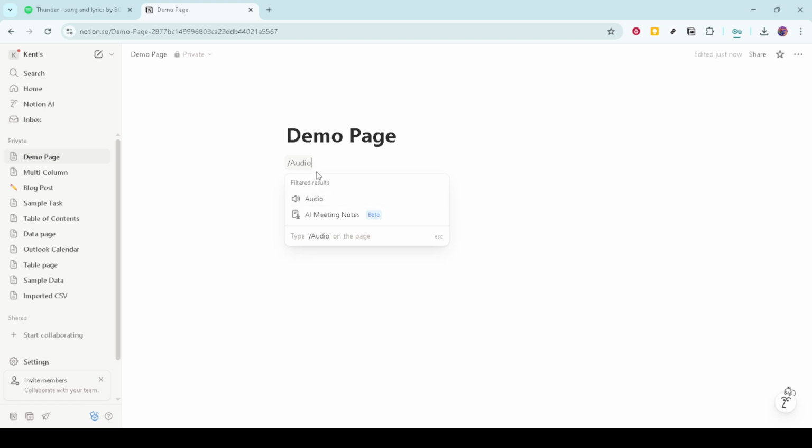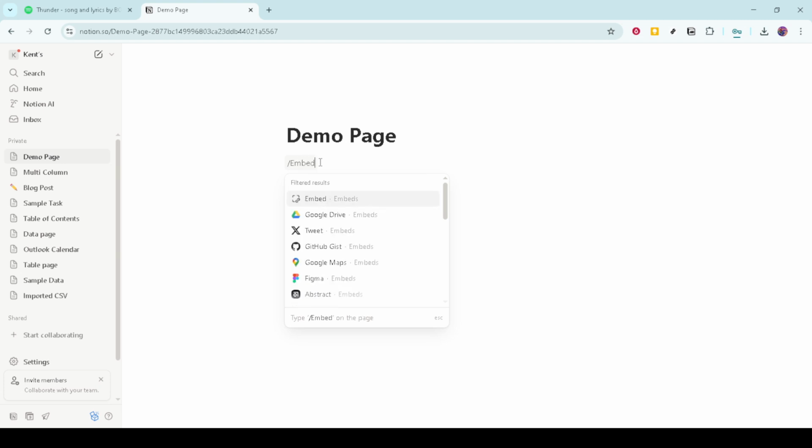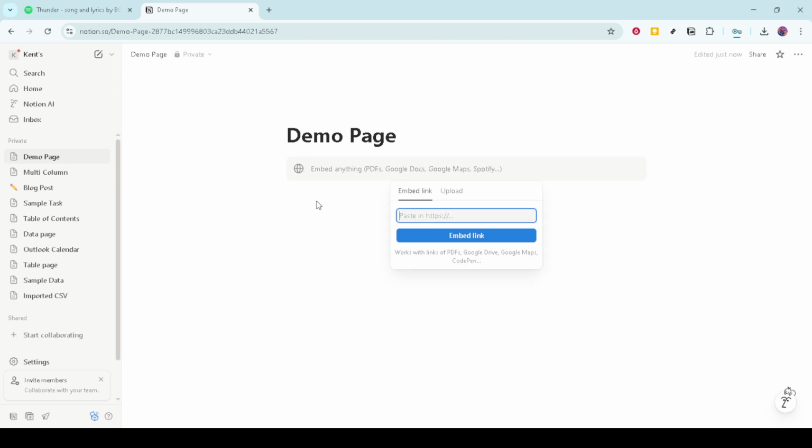You should see an input field appear. This is where you're going to paste the Spotify embed link you just copied. So, paste it right in there. With the link in place, look for the option to click Embed Link. When you do this, Notion will take the embed link and transform it into a visible playlist on your page.